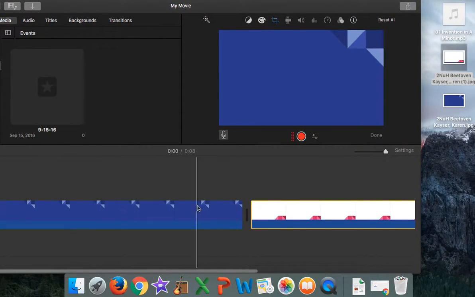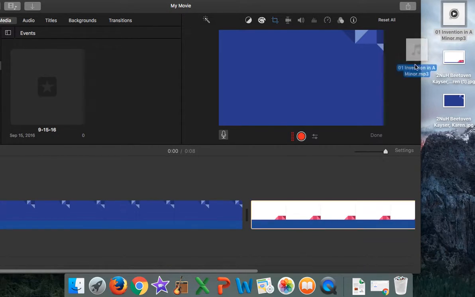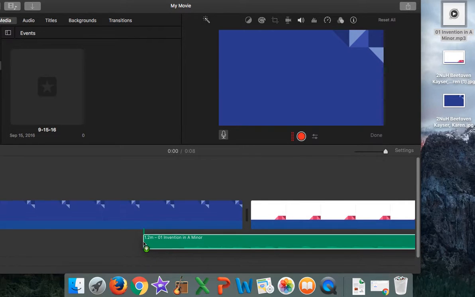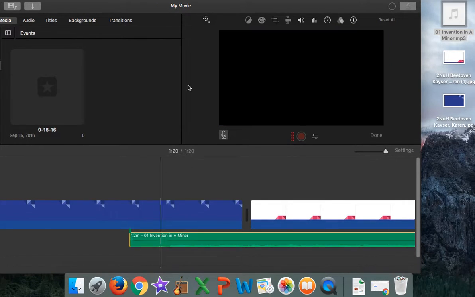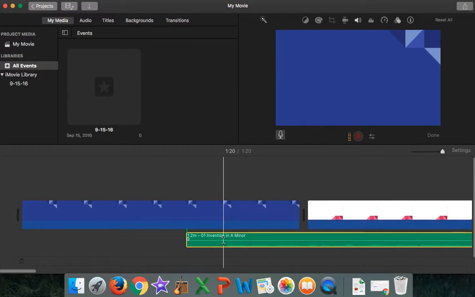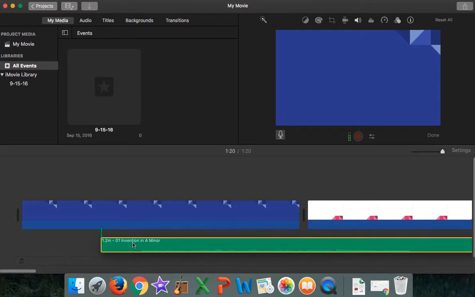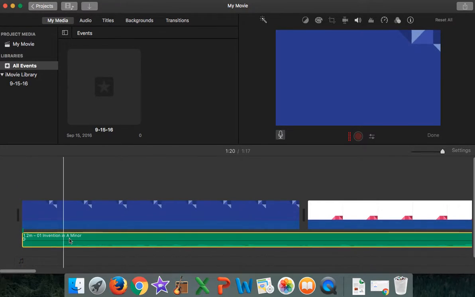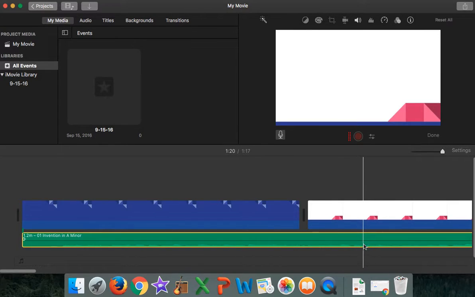Once you get all of your slides moved in here, then you're going to drag in your music file. Again, you're going to click and drag, and as long as you can see it here, you can drop it. We're going to move this back over, and then all you have to do is drag it over. You just click and drag. So now we've got our music in.